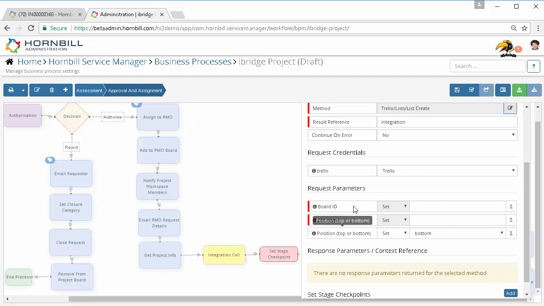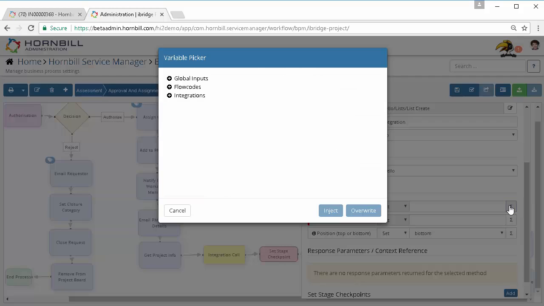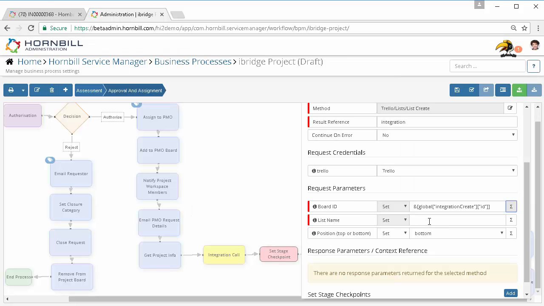Again, it's going to specify the account and credentials we're going to use that we've defined in our key safe, and then it's going to ask me for some information. First of all, it needs to know which board to create this list on, and obviously at this stage we don't know that. That's going to be a variable. So what we can do is look at the integrations that we've previously used, the integration call we have here, and we can pass in the integration ID, which is effectively the output from the board create operation that we've already created. And then I'm just going to give this list a new name, and we'll just call it review in this example, and we're going to position it at the bottom of the list.